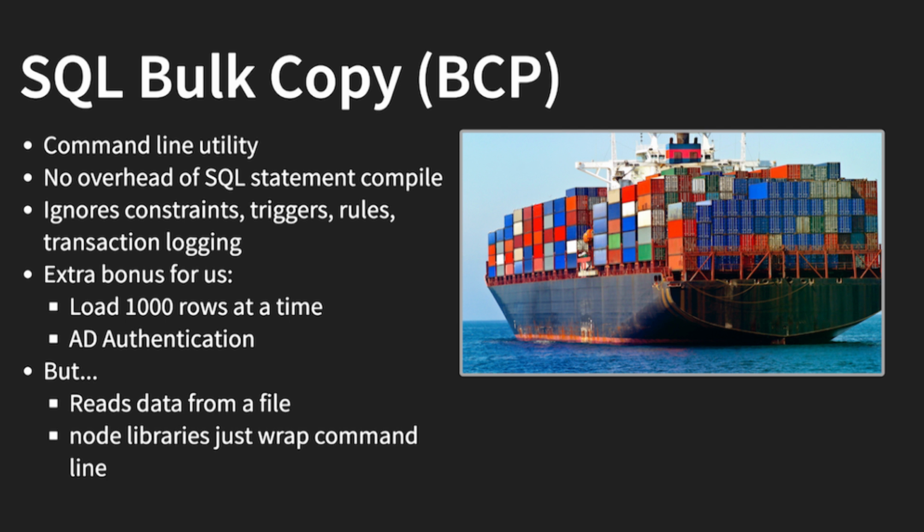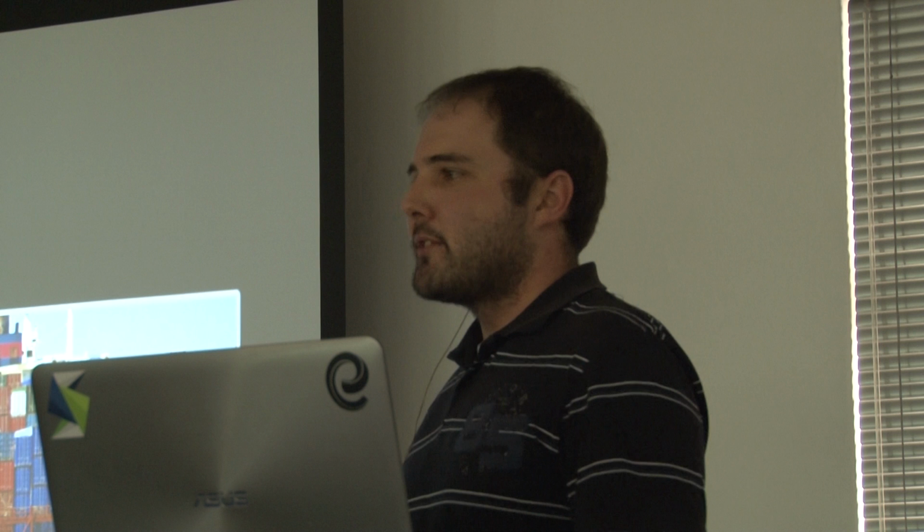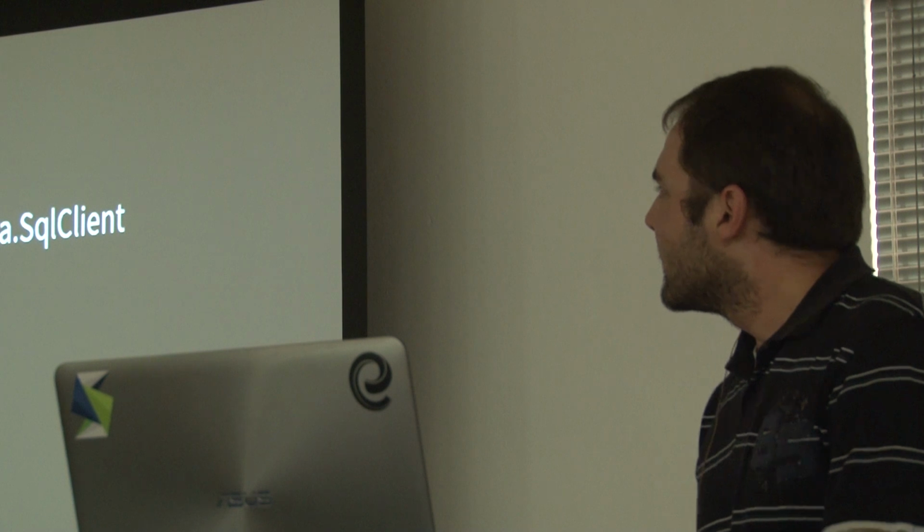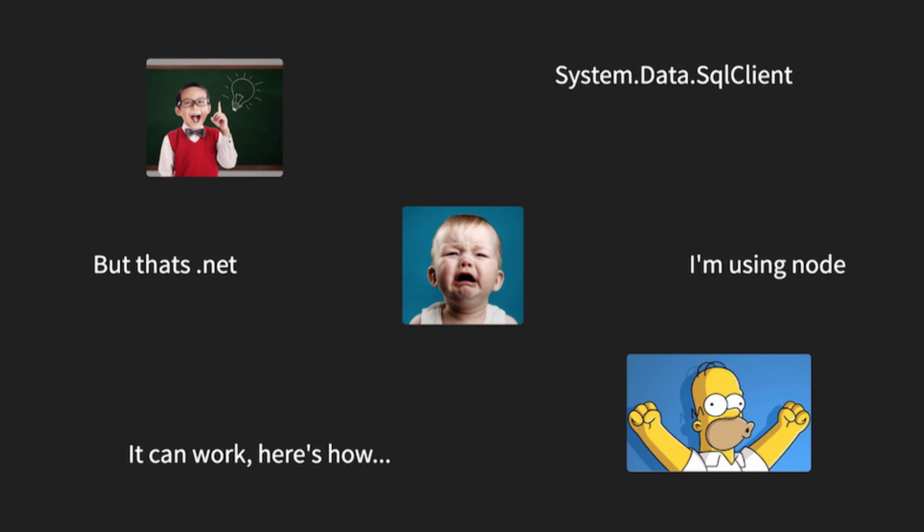There are a couple of Node libraries that supposedly support BCP, but all that they really do is wrap this little command line utility. So it wasn't so helpful. So I did a bit of research, and looking at other parts of our system that's primarily written in C#, I remembered there's a library in .NET called SQL Client, and that has some code that allows you to access BCP in memory without having to look at files.